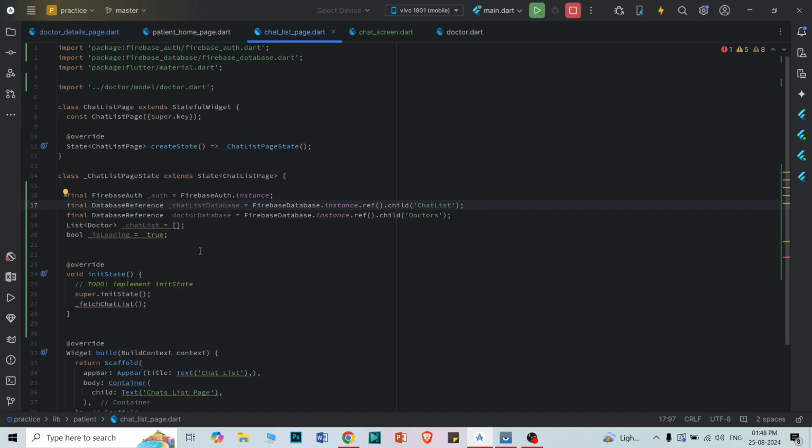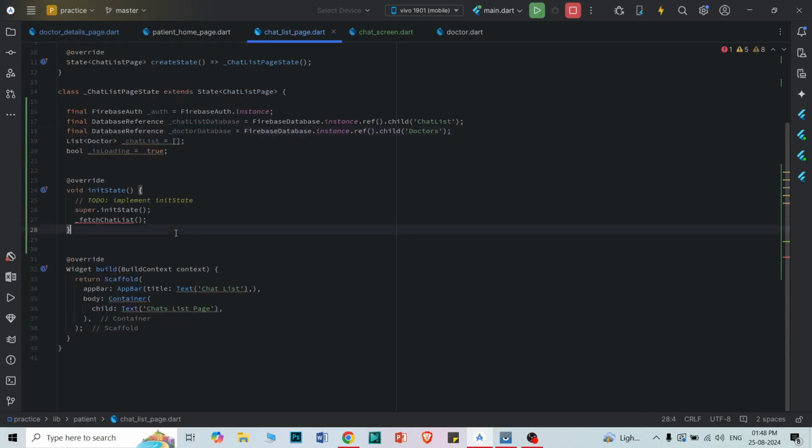From the doctor database. That's why we created one instance for a doctor database also, because we are going to check the doctor UID. From the doctor database we will take the doctor UID, and from the chat list we will get the receiver or sender UID, right? So we are going to match that ID. If there is any ID that matches the doctor reference, we put it in our chat list. Okay, so this is simple, we are just matching our IDs.